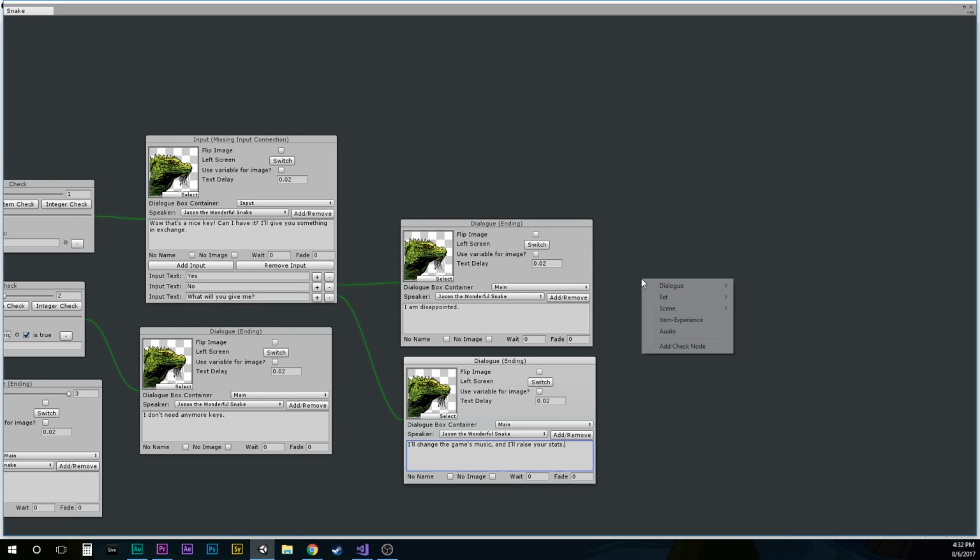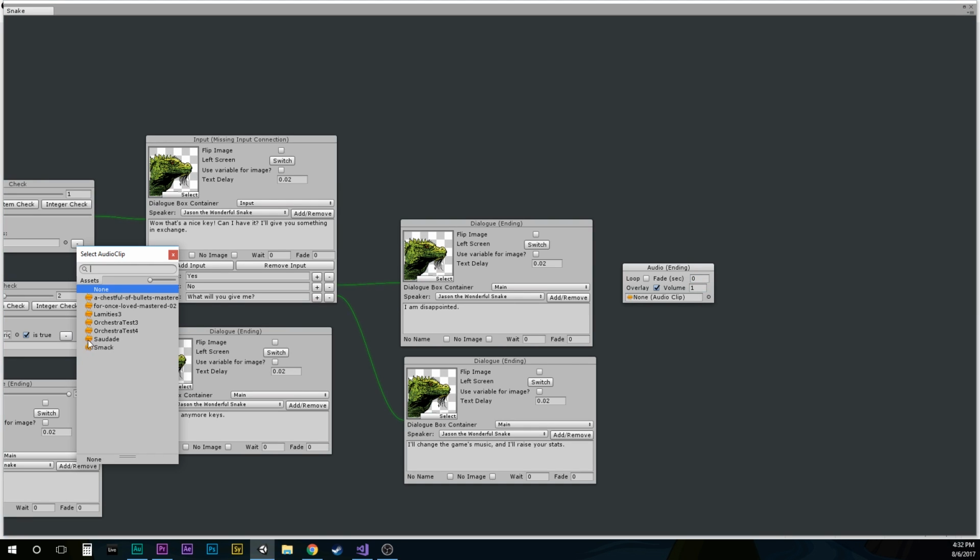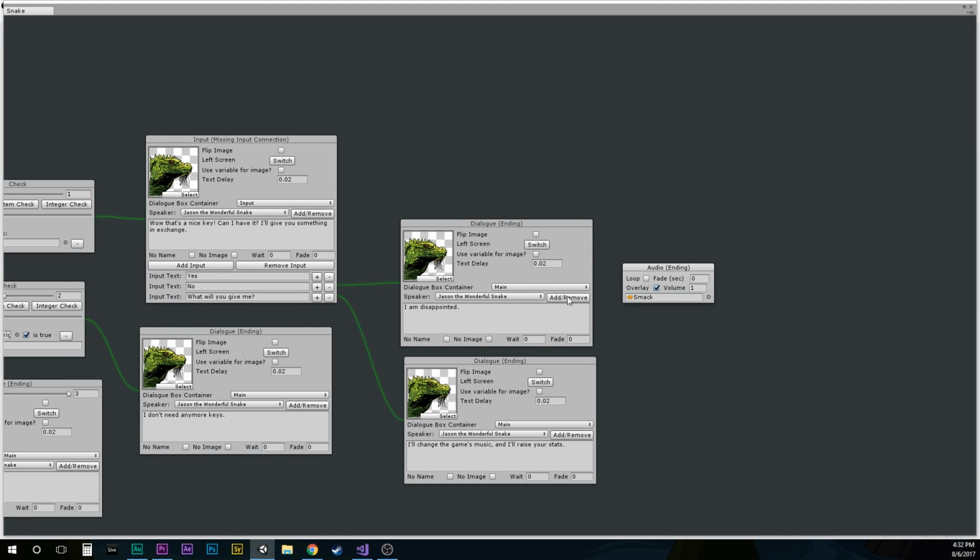If he says I'm disappointed, let's put an audio clip in there. We're just going to play a little sound effect. For a sound effect, you don't want it to loop and you want it to be overlaid over the music that's currently playing. We'll leave the volume at 1, no fade for a sound effect. And we'll just put that smack sound in there. So he'll say I'm disappointed and he'll smack. And actually, we'll put that first.